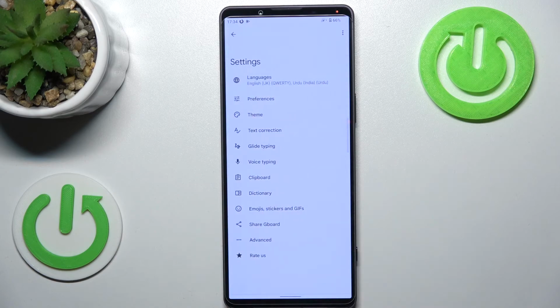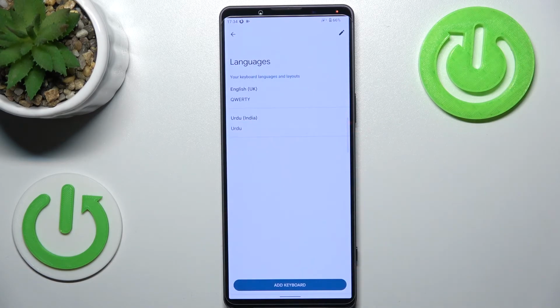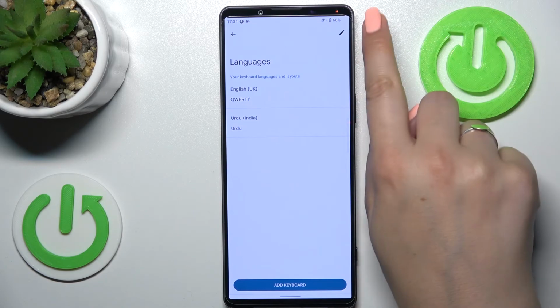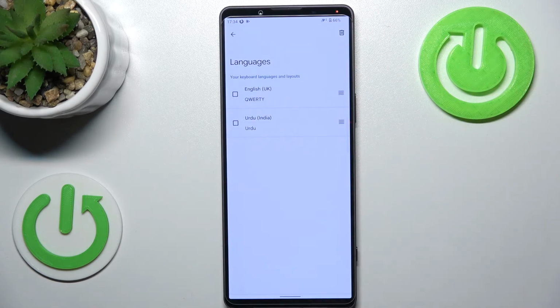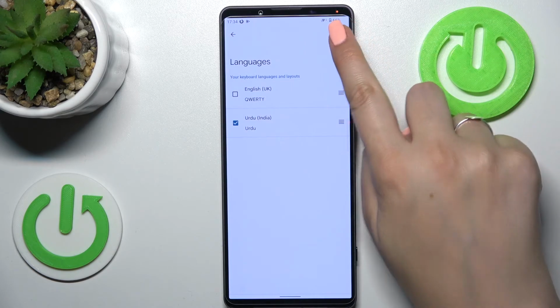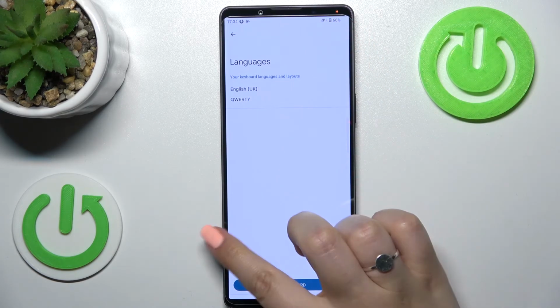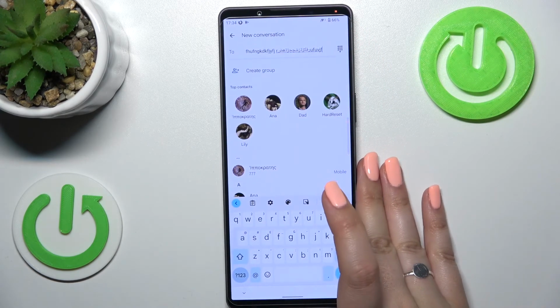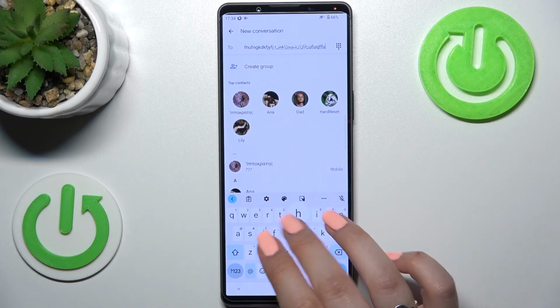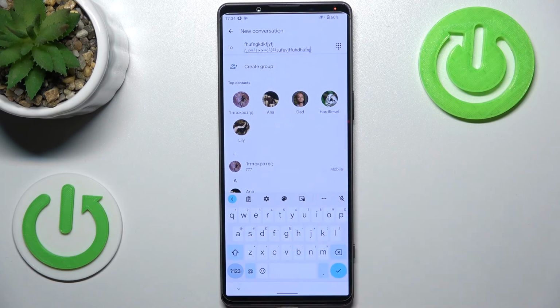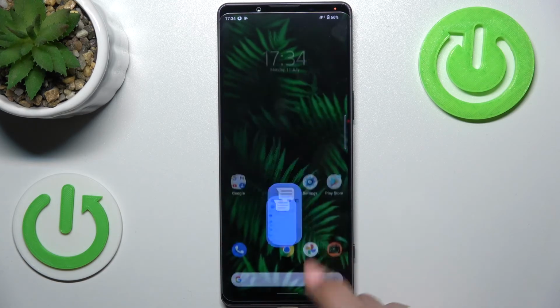remove it. So first of all, let's enter the settings, tap on the languages again, and here from this tab we have to tap on this edit icon in the right upper corner. Now we can mark the language and tap on the trash bin icon. As you can see, we've got only English left, so let's go back. And here we've got, as you can see, the spacebar is empty, and we cannot find the language key, which simply means that we cannot change the language.